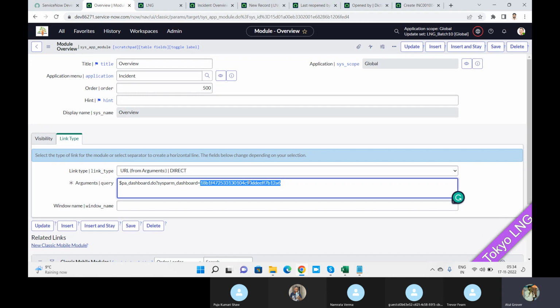I will give you the example. When you work on the transfer map, I'll show you. Sorry, transfer export and import via XML. I'll show that why sys ID is important. So now you can see it says URL from the argument. Go to this table and search for this dashboard and open it. It opened it for you.